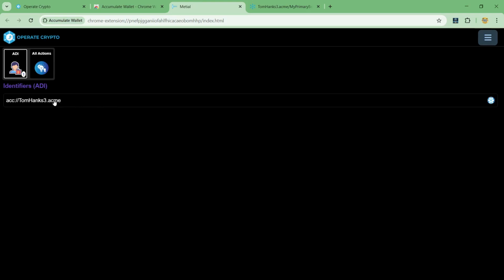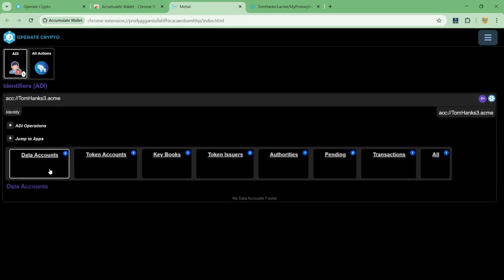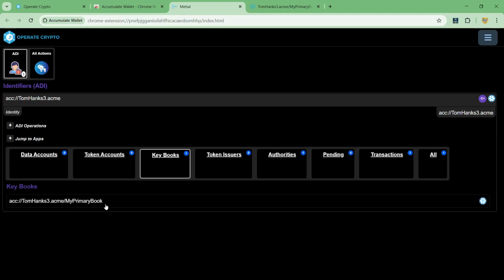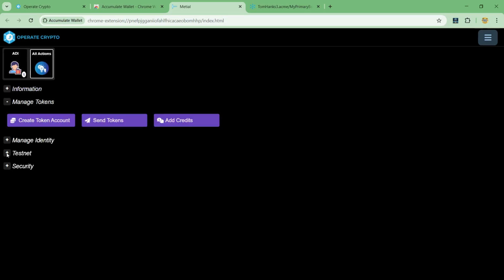Now, if you open this, you will see there are so many things under this identity, and for this identity, you have only a primary key book that is basically your rights about doing things. Now, I want to take you to the next step where, instead of managing the identity here, I want you to see how to create an operate ID.